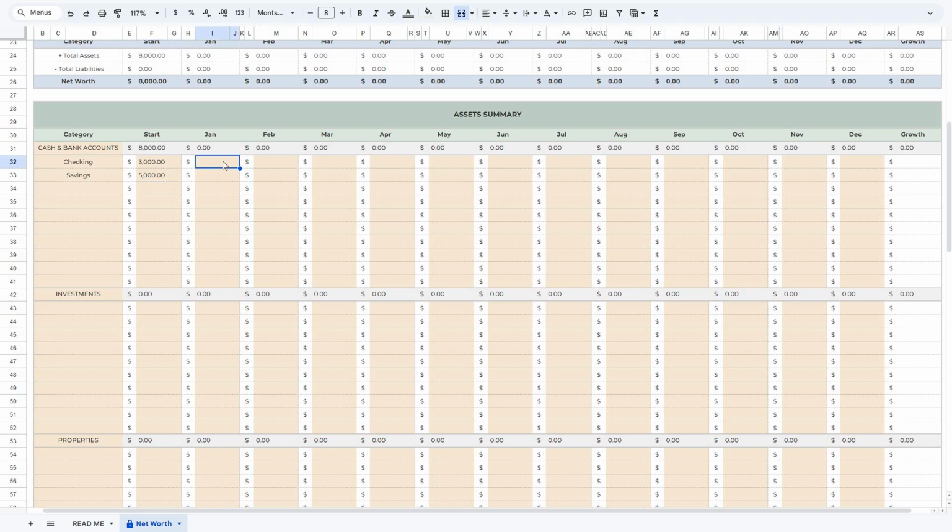And basically what you can do is at the end of each month, you just update these values. So for example, at the end of January, you might have $3,500 and $6,000, and you'll be able to see the growth on the right side, which is calculated as the last updated value minus the starting value.